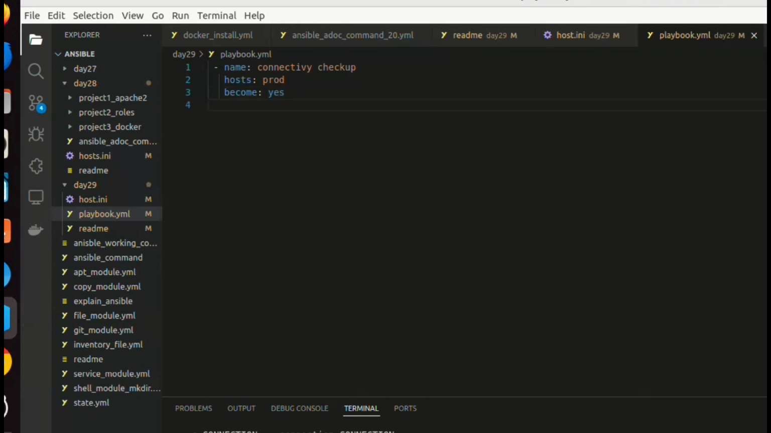Okay, now tasks. What is a task? Hyphen name. Task is ping task. I'm making this video early in the morning, so that's why there are many interruptions here. Now I'm calling this ping module. So this is how we can write an Ansible playbook file. This is very simple.